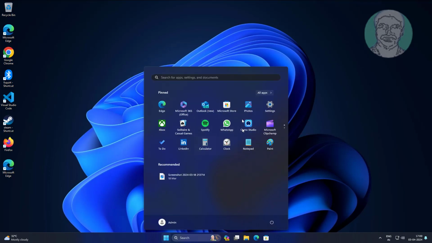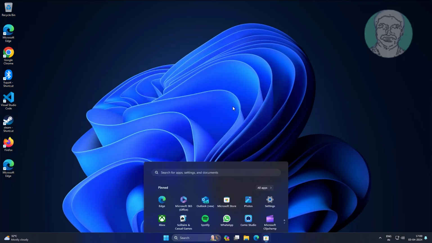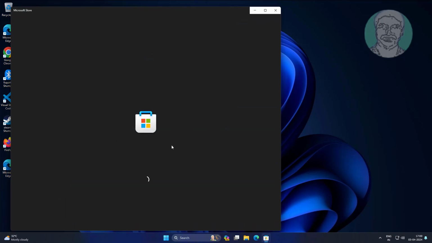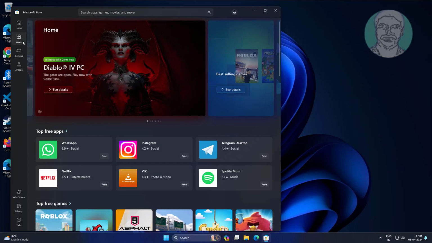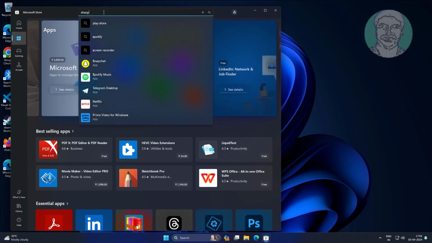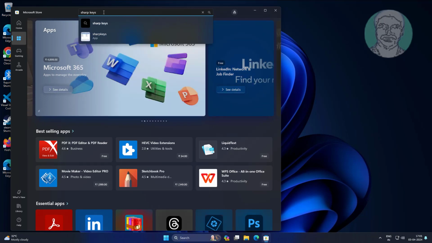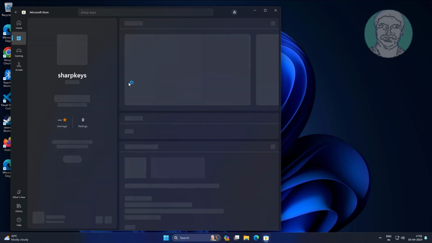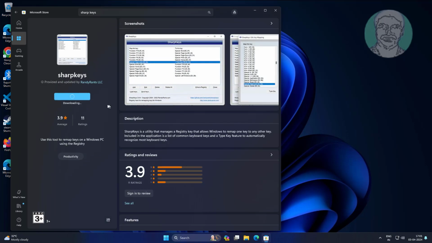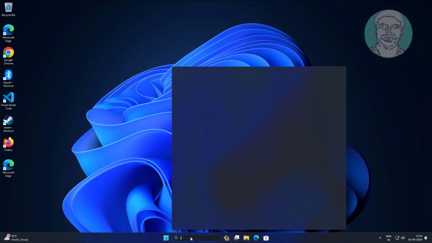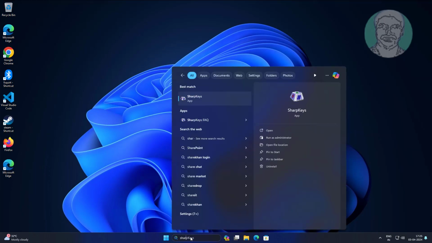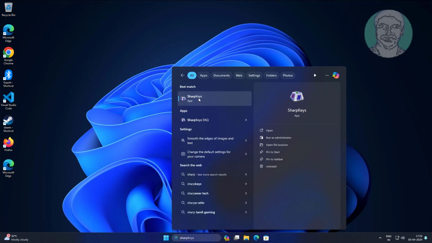Fifth method is open Microsoft Store. Type Sharp Keys. Open Sharp Keys.